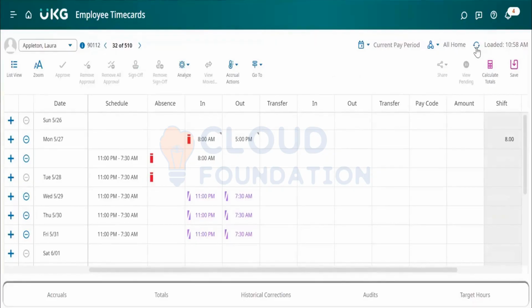This is refresh, this one. And then these are all pretty much the same. Same means easy to understand. Other than that, I don't see anything else on the employee time card.